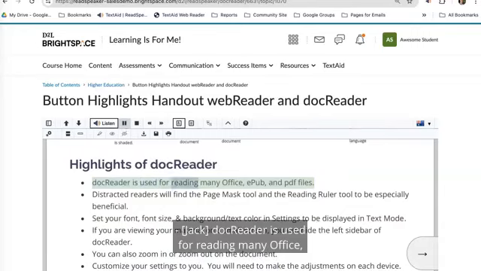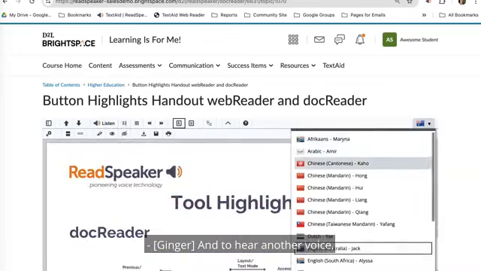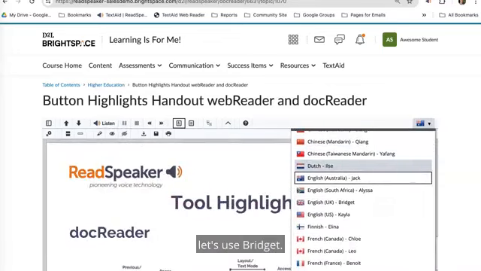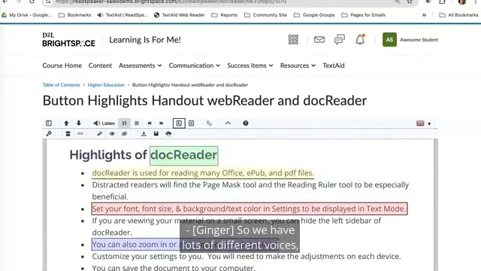docReader is used for reading many Office, EPUB, and PDF files. And to hear another voice, let's use Bridget. Distracted readers will find the page mask tool and the reading ruler tool to be especially beneficial. So we have lots of different voices, and you can listen to them.